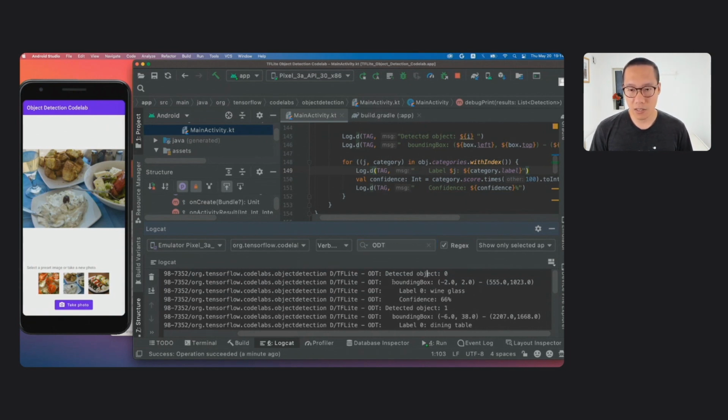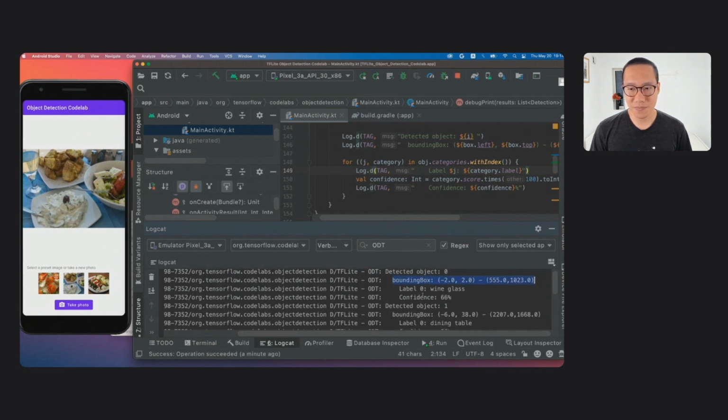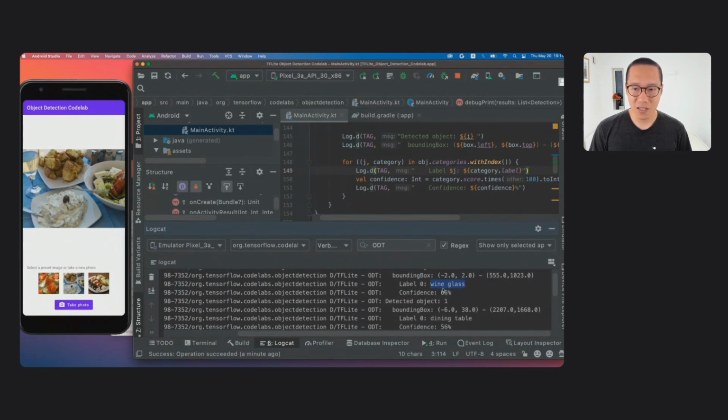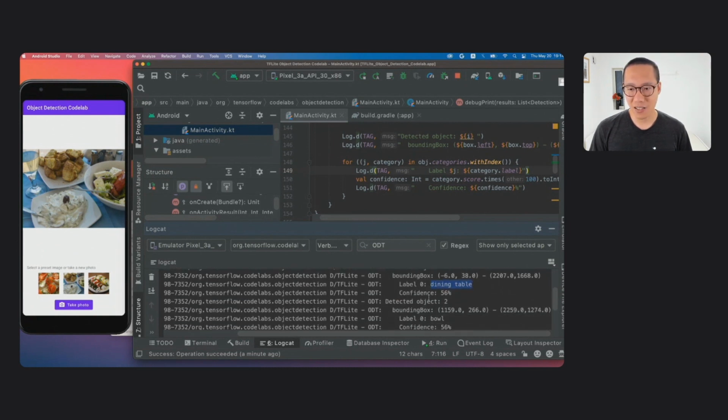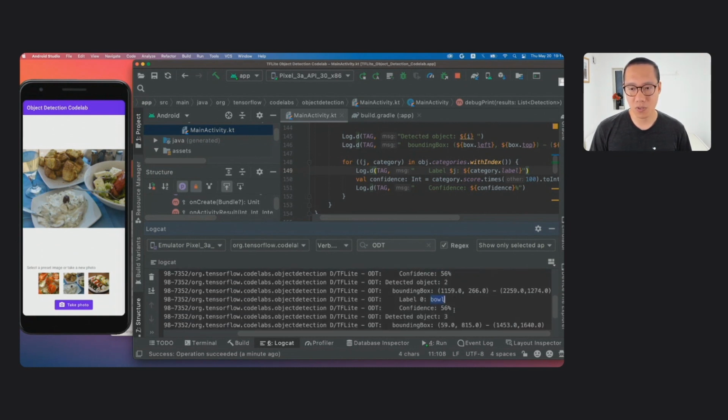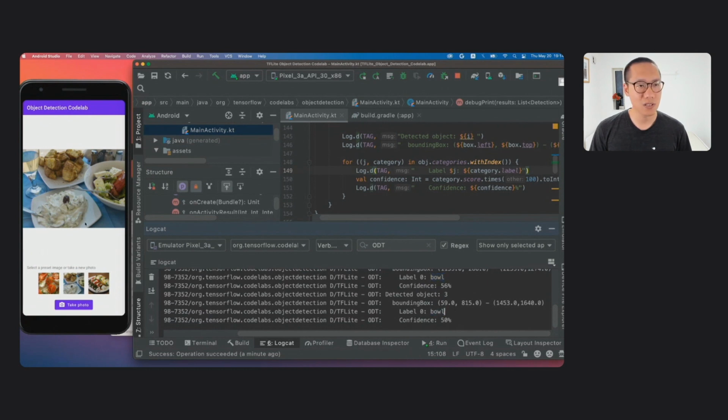You can see that there's a bounding box saying that there's a white glass, and the model is very confident about it. So it's probably this one. And it finds a dining table. It's probably like the whole image. There's a dining table in the back. And it finds a bowl, and another bowl. Maybe this one. So we can only guess now because we haven't visualized the detection result on the image.